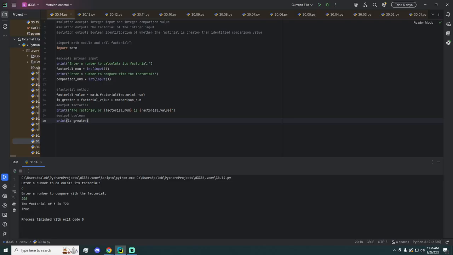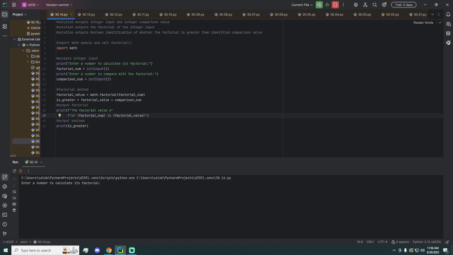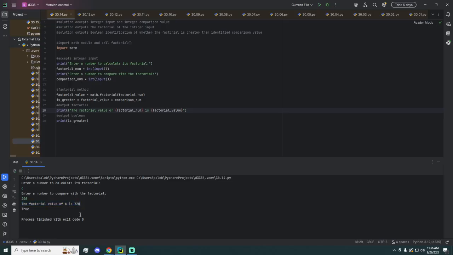Oh, they wanted it to say "value," so that's one thing we are missing. The factorial value of 6 is 720. Okay, so let's try that again. 6, 500. Yeah, the factorial value of 6. So make sure you are obviously double-checking your stuff, including the words "factorial value."